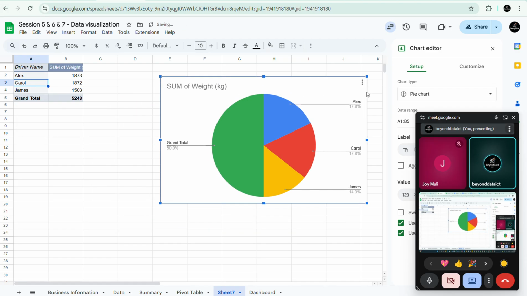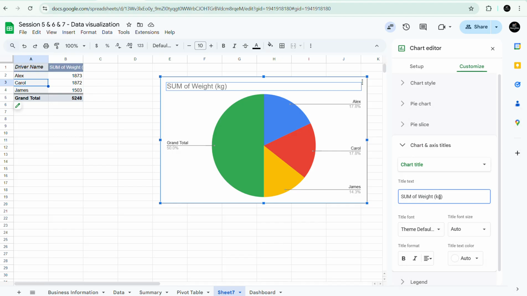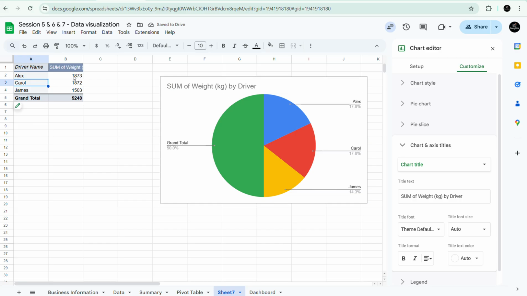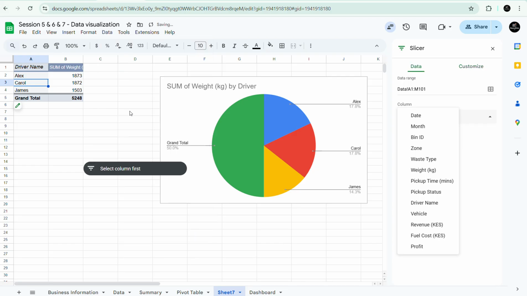This is actually not sum of weight, but sum of weight by driver. Let's close this. Sum of weight by driver. So then, if that is the case, I have to click anywhere on this pivot table and now insert our slicer. So you add the slicer.